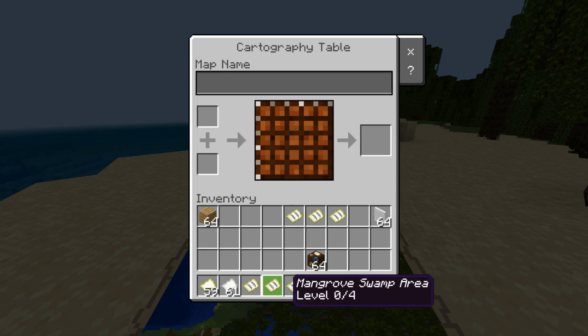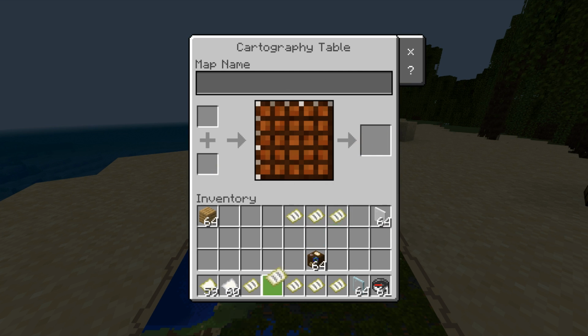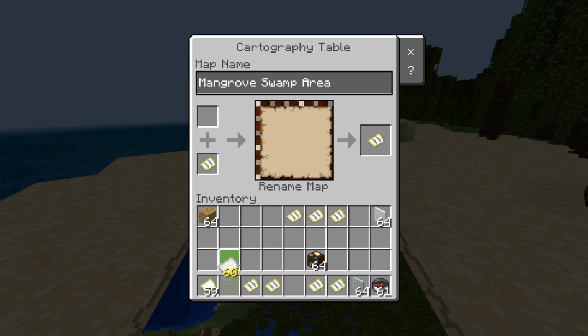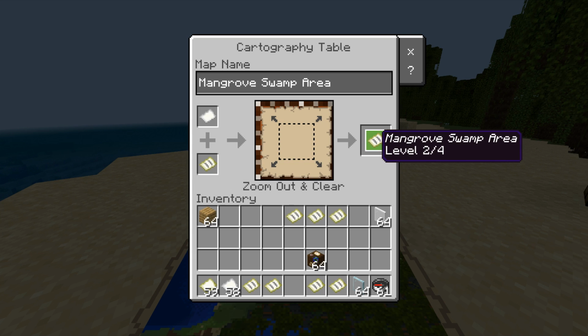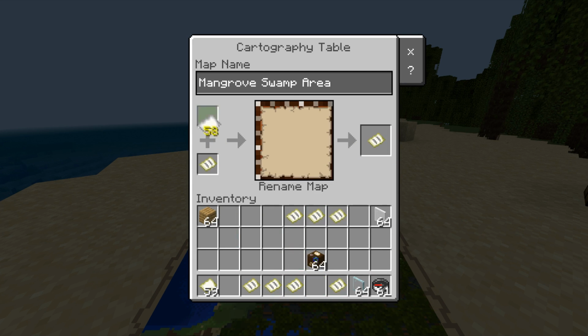So let's see what all these different zoom levels are. We leave this at 0 out of 4. Then we'll take this one and add a piece of paper to it to zoom it out to level 1 out of 4. This one will make level 2 out of 4 by putting in the paper, taking the map out and taking the paper again. So now we have level 2 out of 4. Now we want to make this level 3. So let's put in three papers like this. 1, 2, and 3. Level 3.